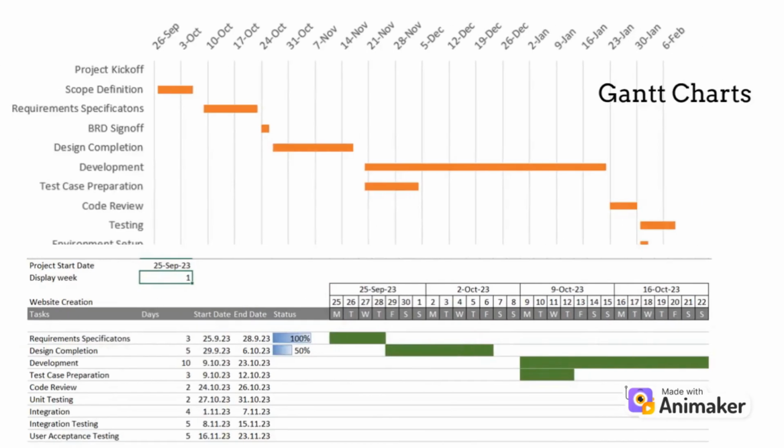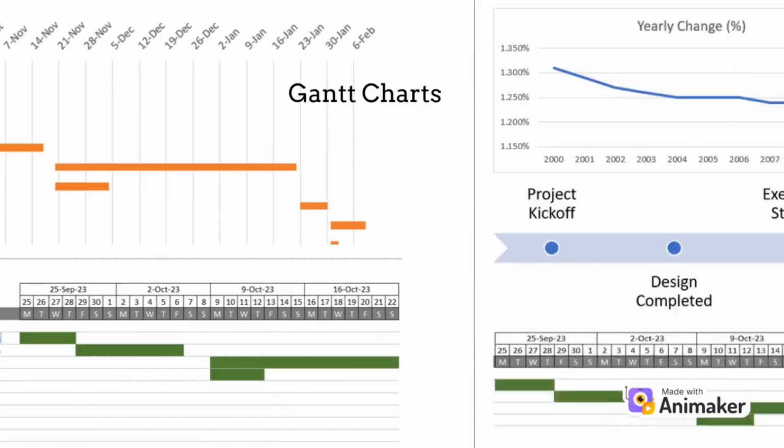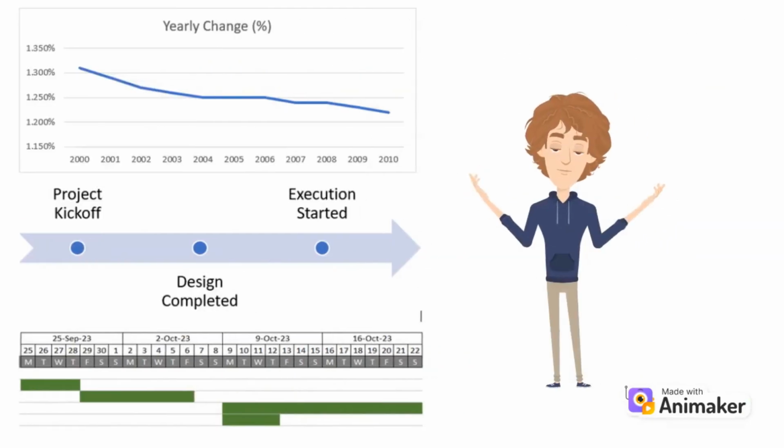These are the two formats of Gantt charts which have been created in Excel. The video links for these are given in the description box below. Please check them out. And there you have it, 3 different ways to represent temporal data in Excel.